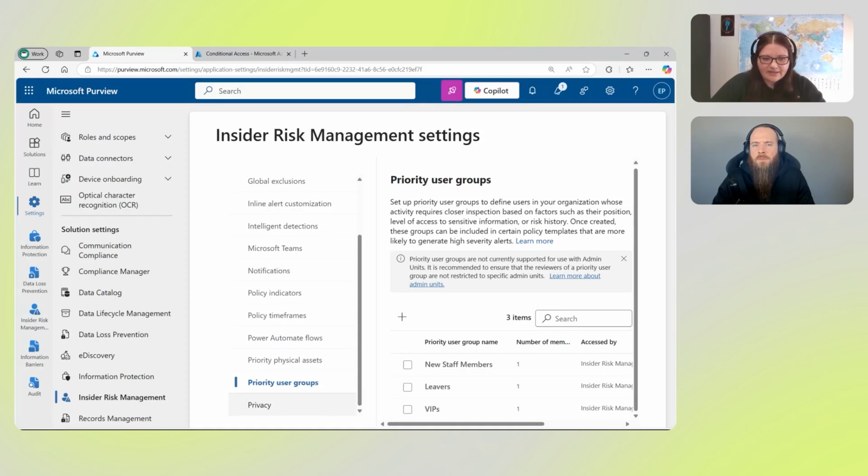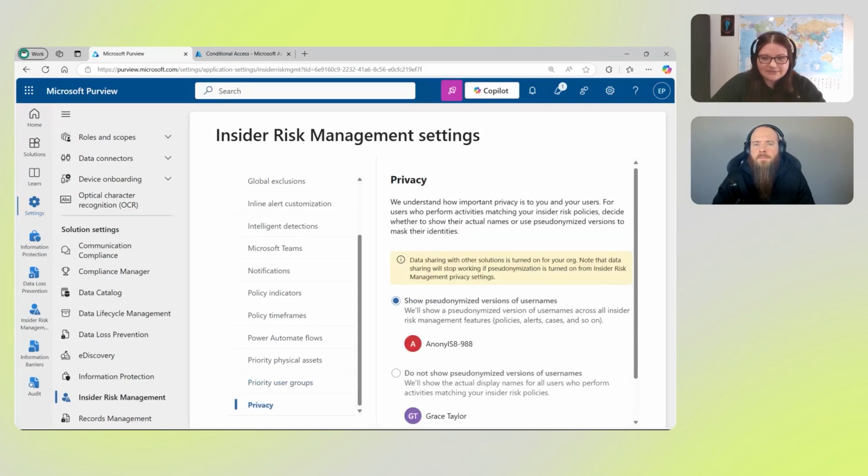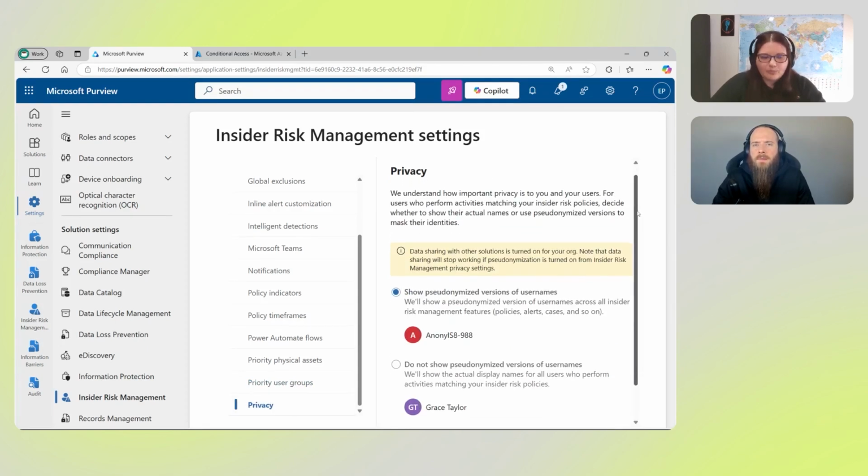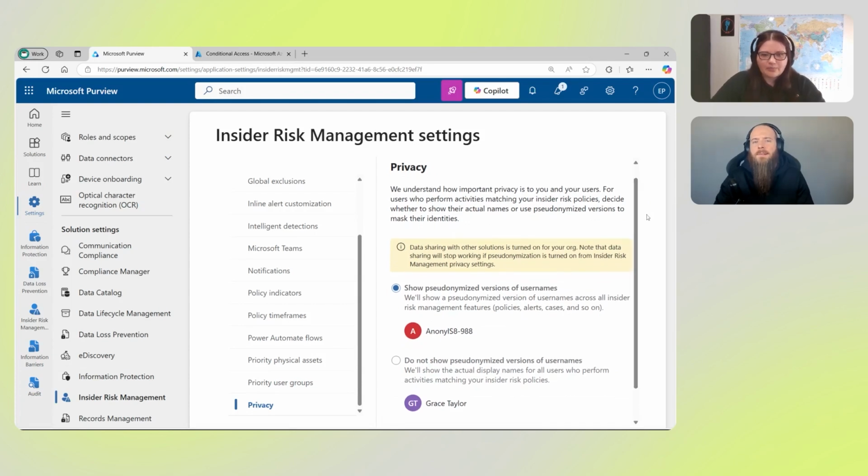Yeah. Great. And then last but not least, like nearly every Purview solution, insider risk management is no different and it's built with privacy in mind, right? So you do have an option here to show pseudonymized versions of usernames if you don't want to show the full display name when you're doing the investigation piece. So again, just to protect the privacy of your users.